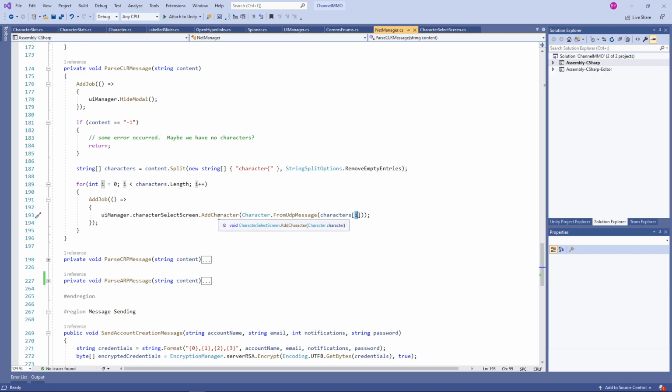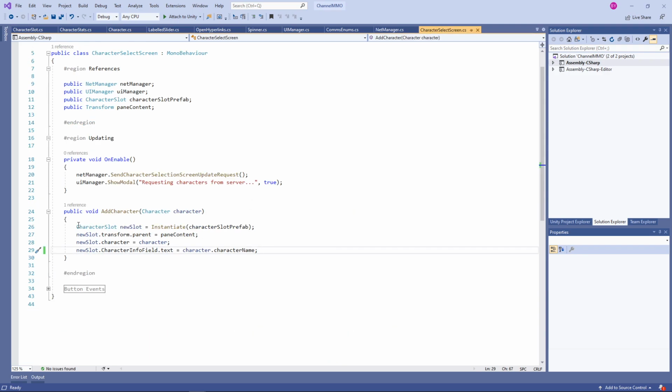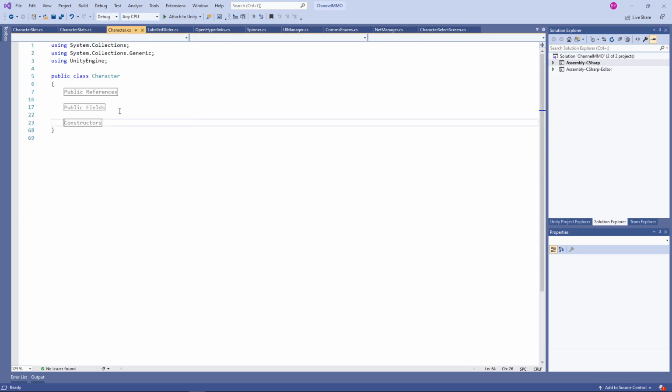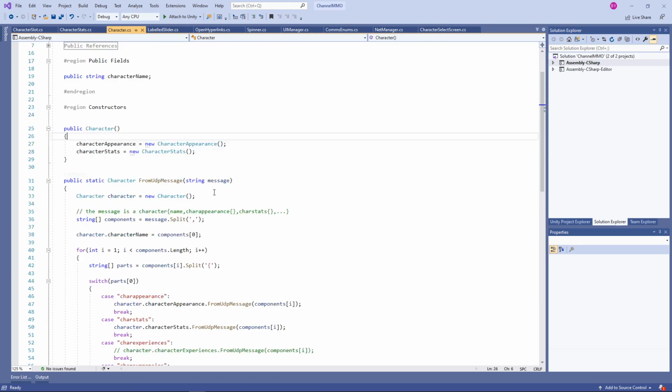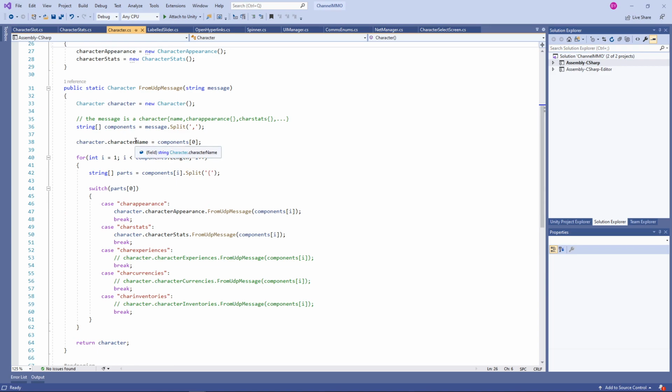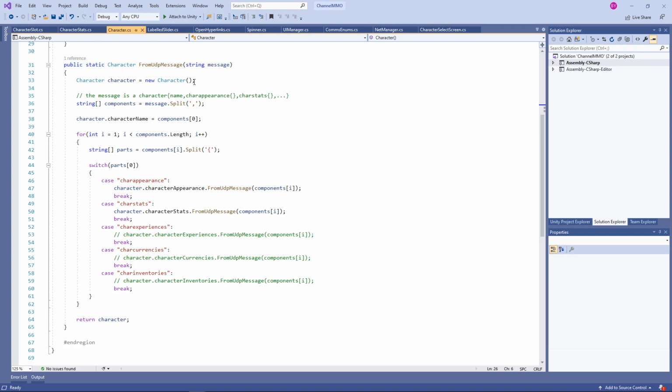So when we do AddCharacter on the character select screen, what exactly happens? We instantiate a new character, or rather we instantiate a new character slot, and we put in that character there. But we're passing in this character, and then we're doing FromUDP here. Technically this is kind of a constructor, I suppose. So we create a new character, we put it in here, string components equals message.Split.